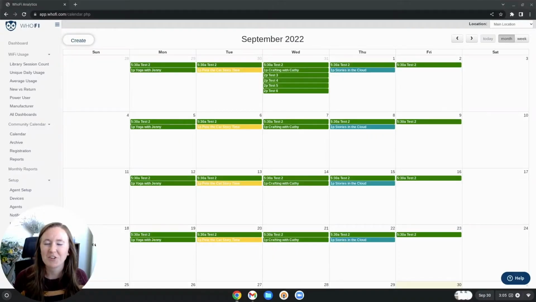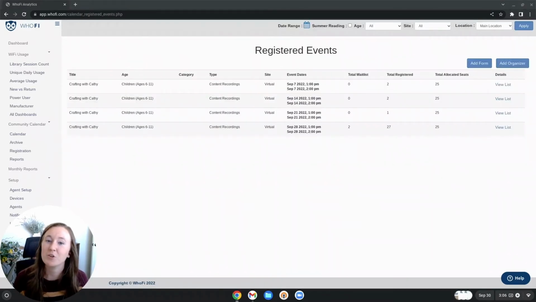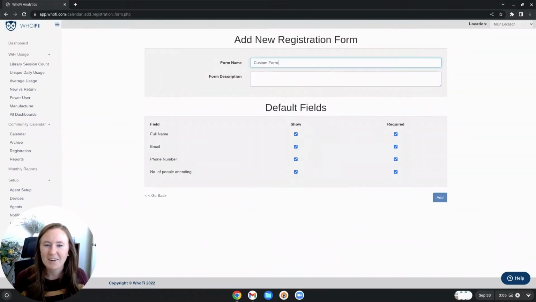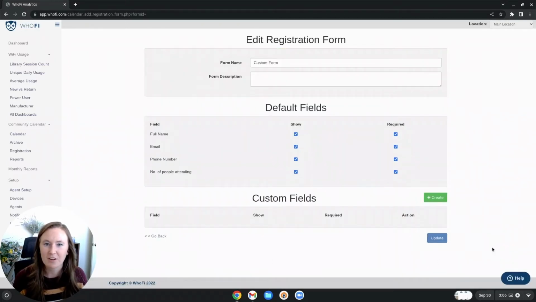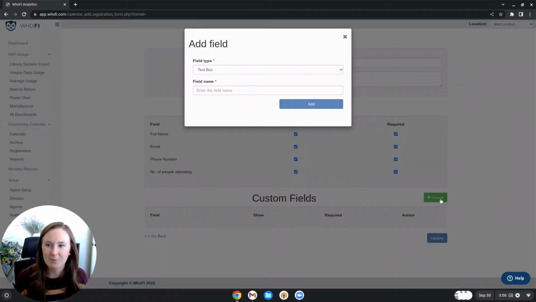Once you are logged into your WhoFi.com account, on the left-hand side, we're going to jump into Community Calendar, and then we'll select Registration. Here in your registration menu, we're going to add a form. Here you can add a title to your new custom form or a description if you'd like, and then we're going to hit Add. Once you've added your registration form, you'll have a new section down here called Custom Fields. We're going to create a new custom field, and I'm going to call it Age.